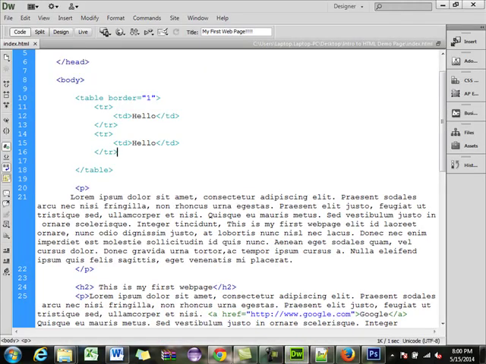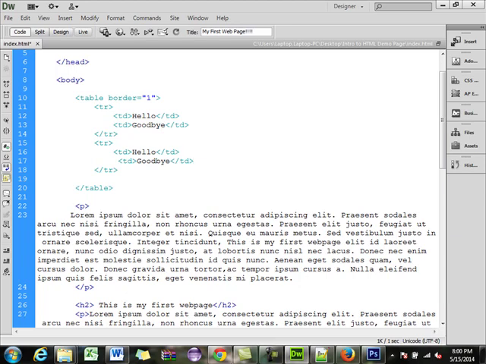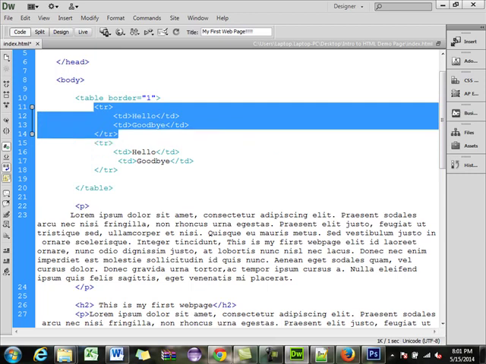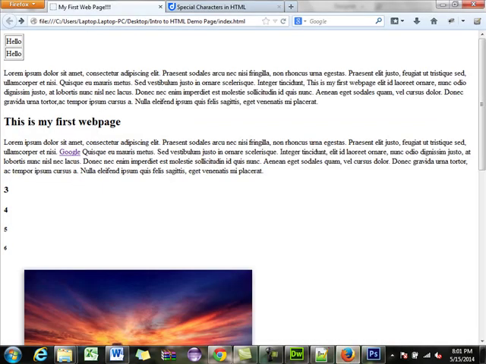Okay, now if I want to add another column, it gets a little more tricky. Now I have to add it into each row. I need to add a new column. So I might say here, goodbye. And same thing, I'm going to copy this. So notice, we have our table, and then we have our first row. And inside that first row, we have a column and then another column. There we go. Hello, goodbye.